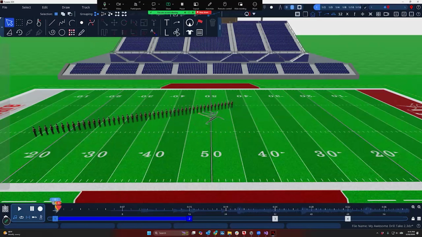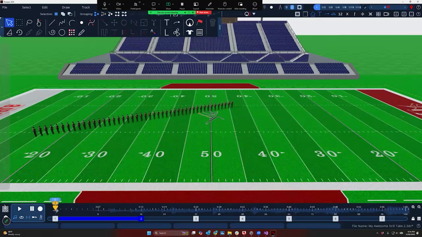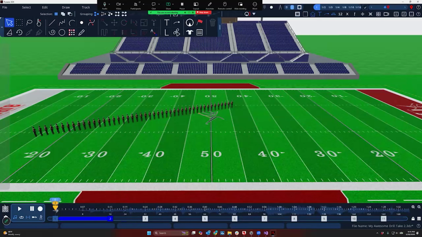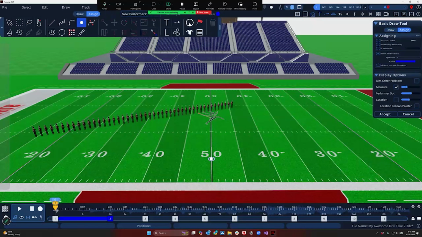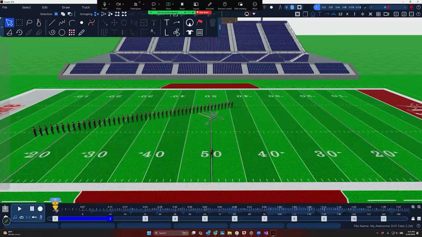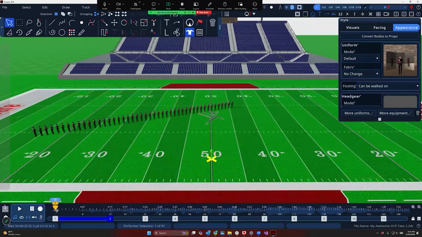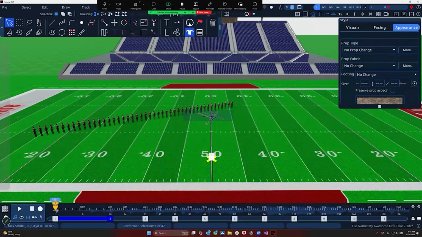Let's go through and add a prop. So standard props are no longer in 3DX. Everything is now a performer prop. So we're going to enter a performer that is going to be our prop. We're going to accept it here and then select that form and go to our appearance. I'm going to choose to convert bodies to props. Yes, I want to do this.